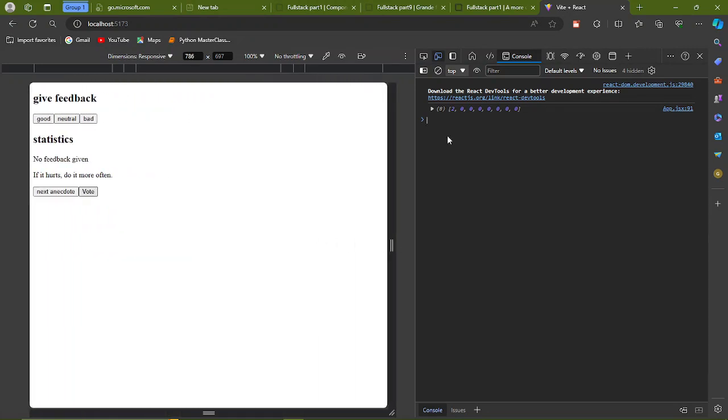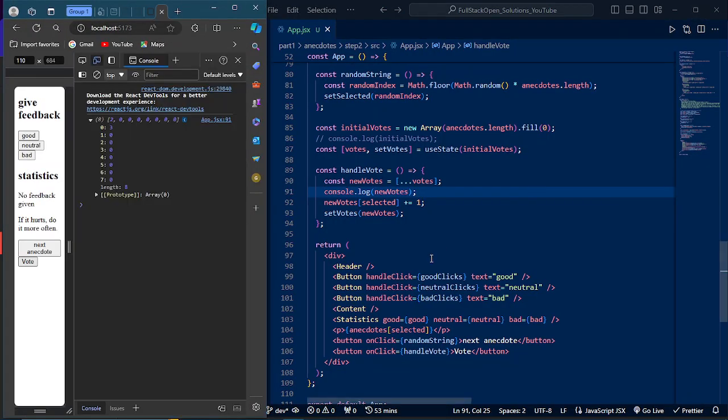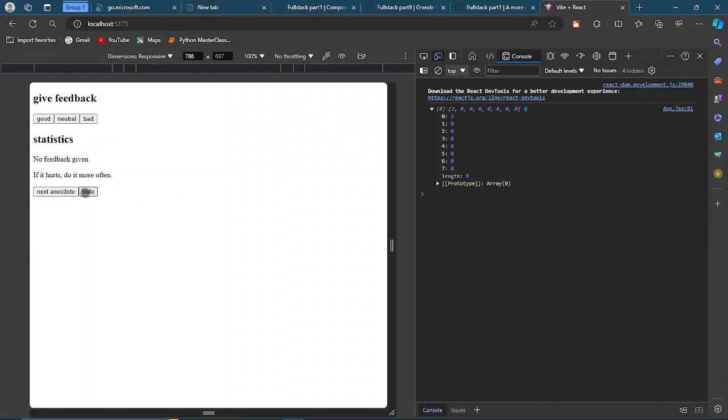All right, so we can see that for this first one, we voted for this particular string, which is the anecdote, "If it's hot, do it more often." We clicked on it 3 times. That's why we have it here, 3, right? So let's see if that is true. Let's click on it more. So we come here and you can see that it's now 4.